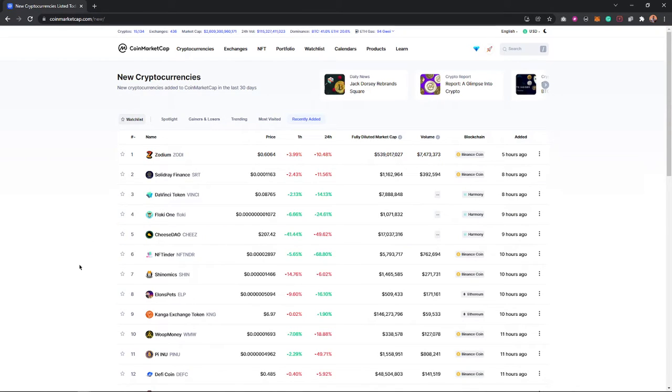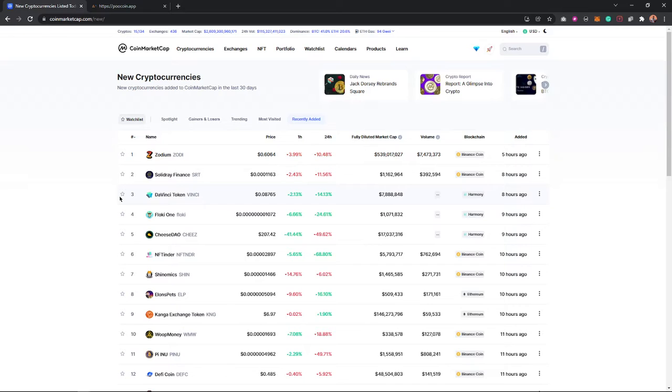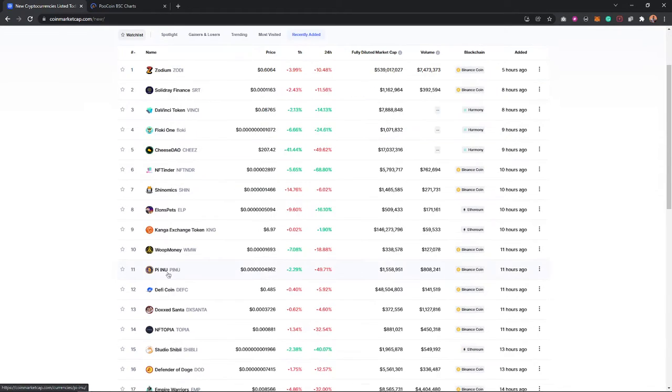For example, what I did right now, I'm on CoinMarketCap, and what I had to do was come to recently added tokens. So I'm going to be making use of tokens that were recently added on CoinMarketCap, because most of the coins that are newly added might be potential scam tokens. So basically what I'm going to do right here is select a particular token, for example a token like Shibanomics.